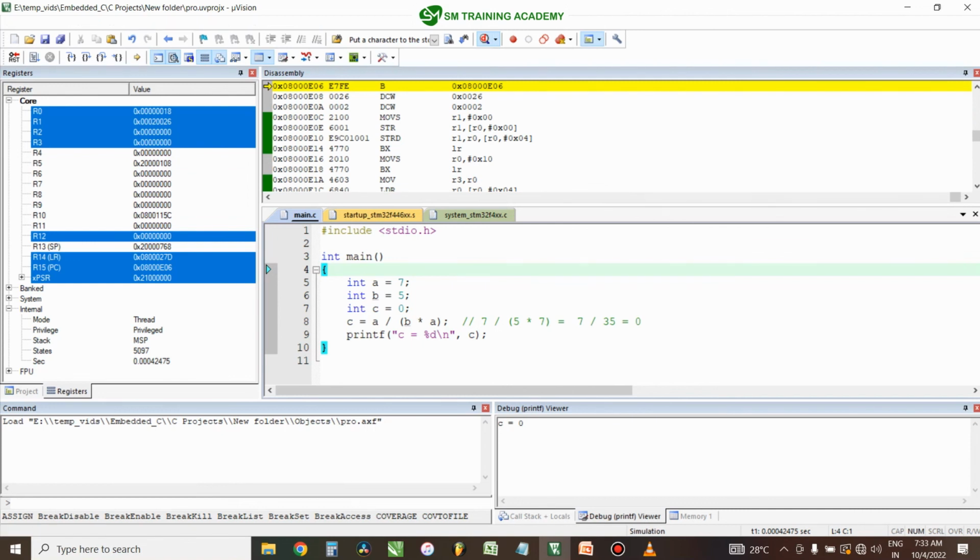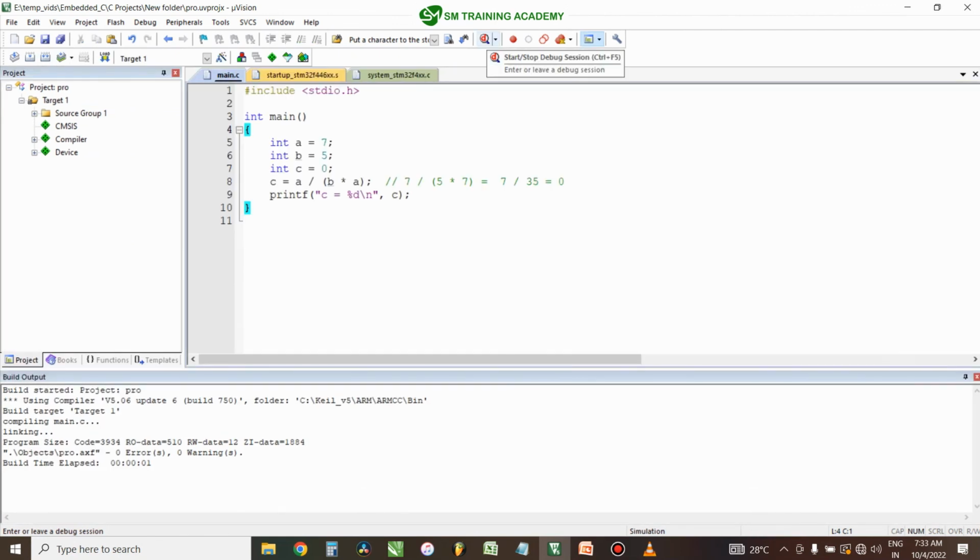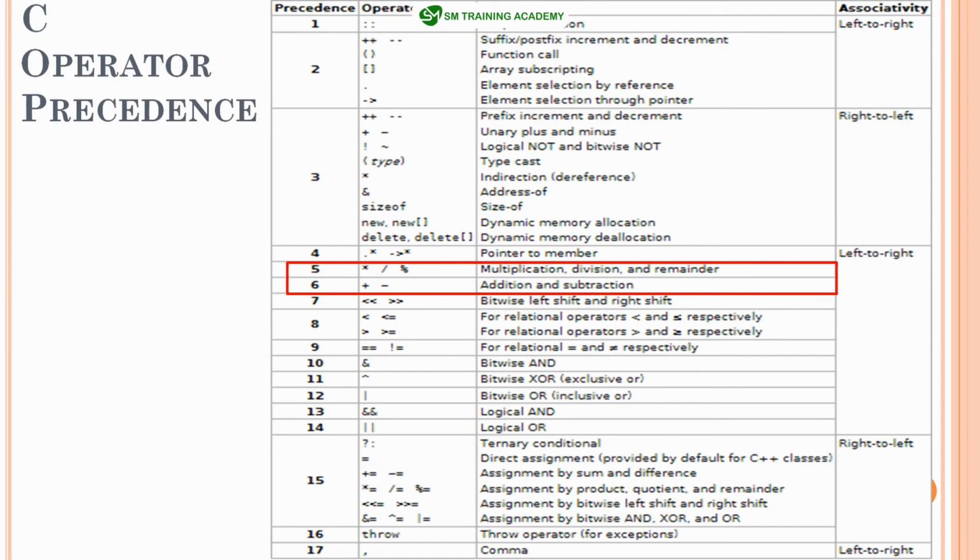So this is how you can change the precedence and associativity in a user defined manner using braces then and there in your expressions of your program. So I hope you learned the functionality or basic functionality of all the arithmetic operators available in C language along with precedence and associativity of the same operator in this video.